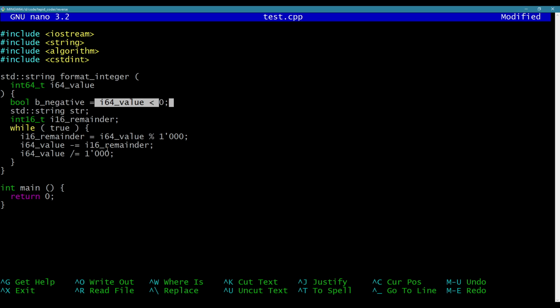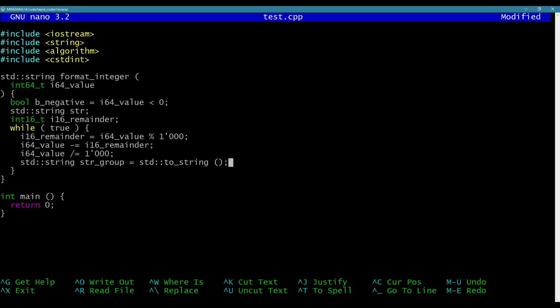Something else I want to do here is I want to say string stir group equals standard to string. This will convert a number into a string. Well, anything that can be converted into a string, it'll work for and convert it into a standard string. So the thing I'm going to convert to a string is i16 remainder. Now, I'm going to reverse this. I'm going to show you why.